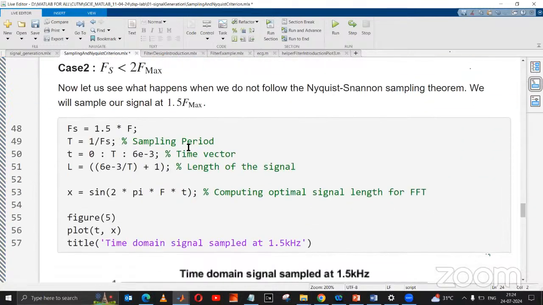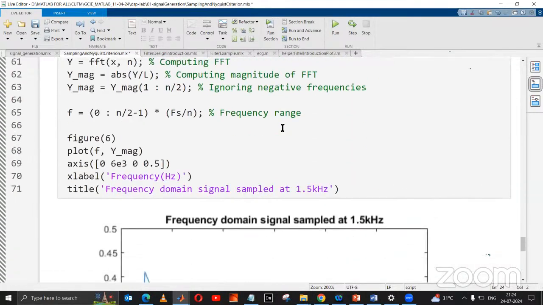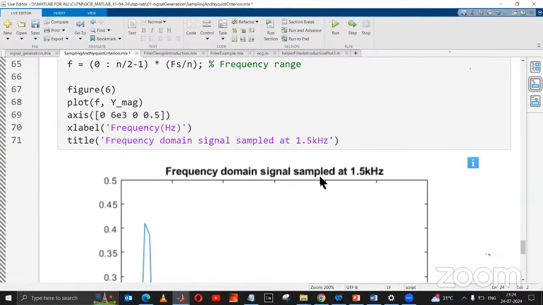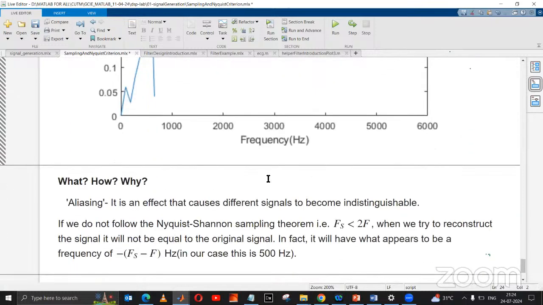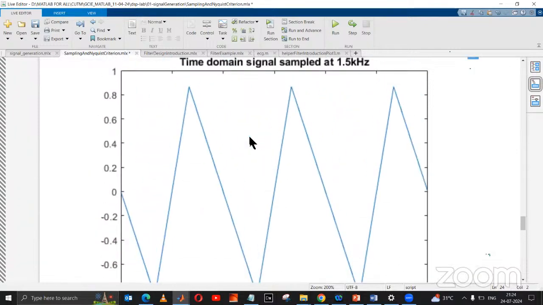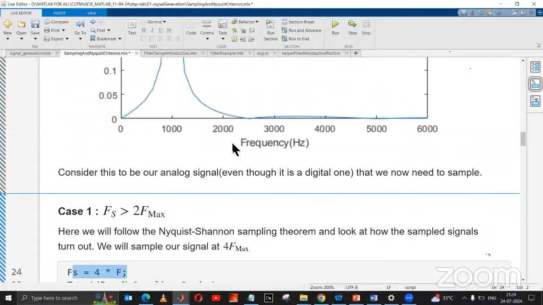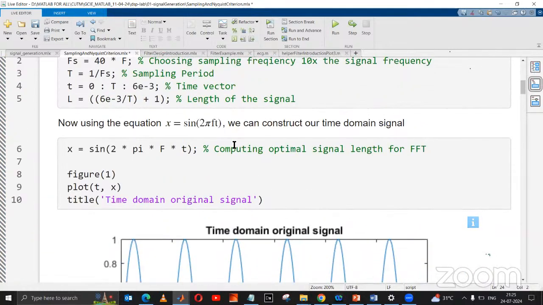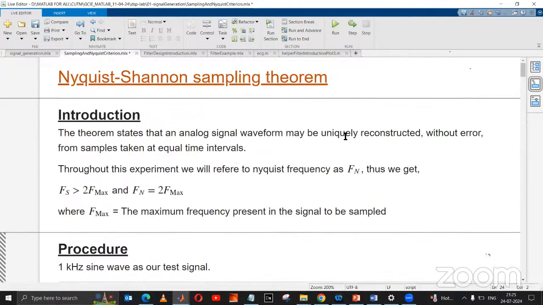Similarly, in the next case, f is less than 2 of f max. Here I get the time domain signal at 1.5 kilohertz, which is less than 2 of f max. And next, for the frequency domain signal at 1.5 kilohertz, we can get the waveform. Like that way I can find this waveform by using the Nyquist sampling theorem, Shannon sampling theorem.